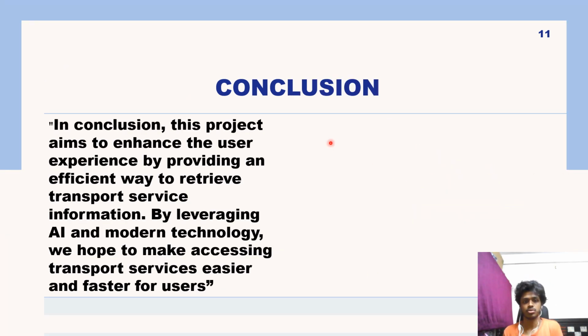So, in conclusion, the main aim of our project is to enhance the user experience by providing an efficient way to retrieve all the transport services information from time to time. All these things are done using AI and modern technology. As I said earlier, we are using different Python libraries and also many Hugging Face libraries. We hope to make accessing transport services much easier and faster for the users. So for that we are working.